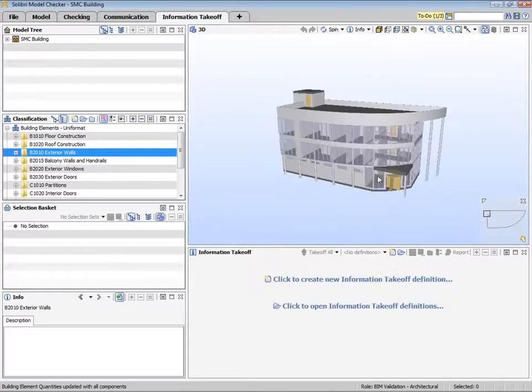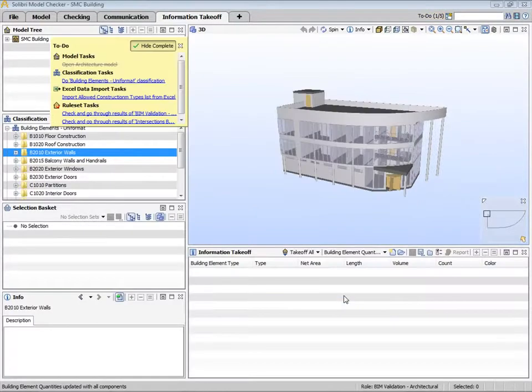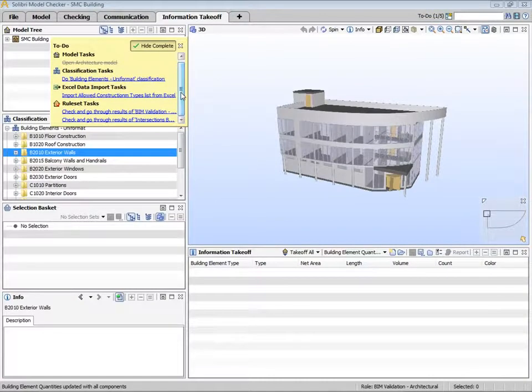Let's look at one ITO that is predefined. Once again, you get a list that is based on your role. This time we'll look at building element quantities. When selecting an ITO, the to-do list may appear, indicating that specific tasks should be completed before proceeding.